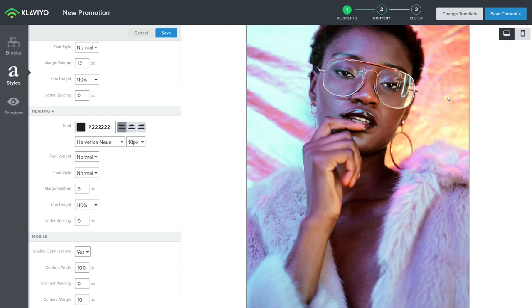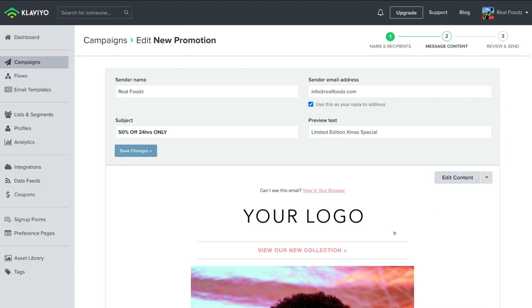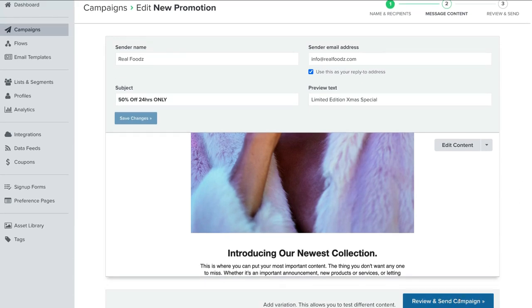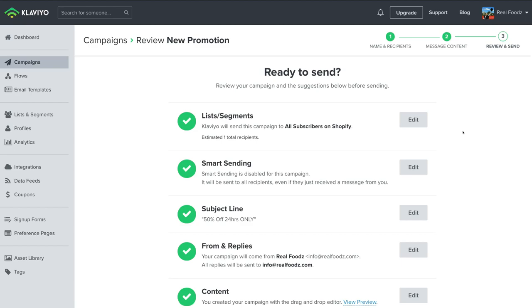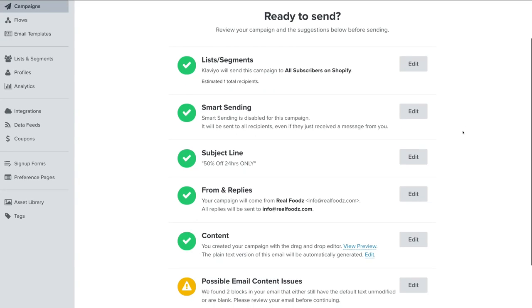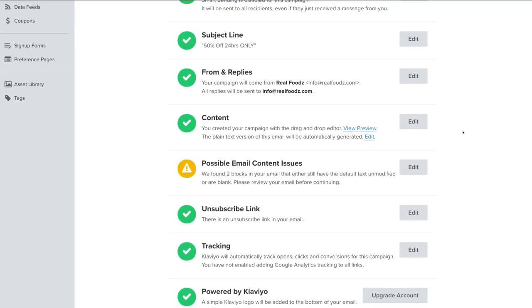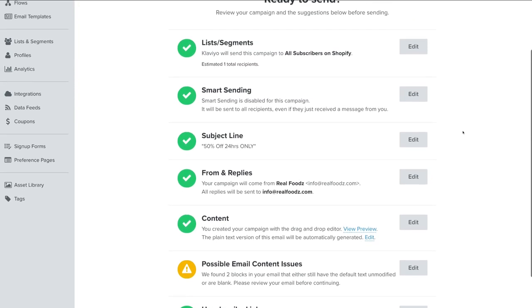For the purpose of this tutorial, what we're going to do is navigate up to Save Content. As you can see, we have our preview down here as well as the other information that we filled out earlier. We can come down here and click Review and Send Campaign. Then here, before we send our campaign to our list, we want to review our campaign information. Klaviyo is also going to provide some suggestions on what you should be looking at or what you should possibly change before you send your campaign. For us, I'm happy with all that information there.